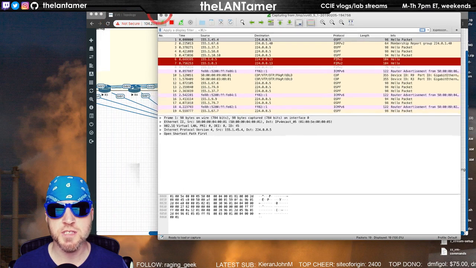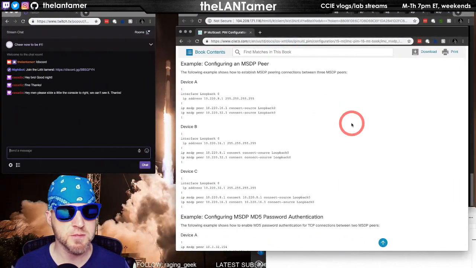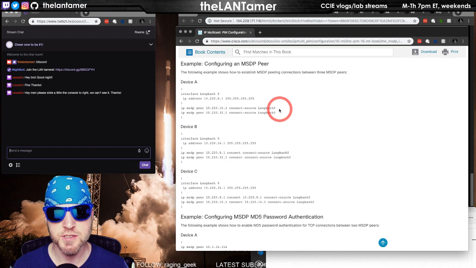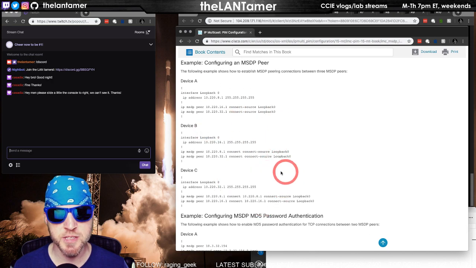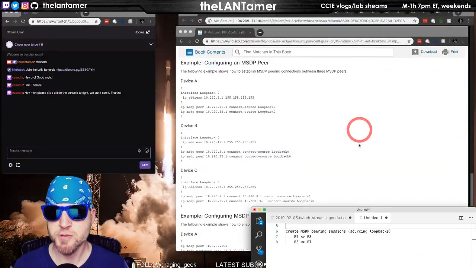And we should be able to see, for the first time, some live MSDP traffic. So this is our command format, IP MSDP peer. I see this is between, like, 3. So we have to do it between router 7 and router 8. Essentially router 7 and router 8, and router 5 and router 7.